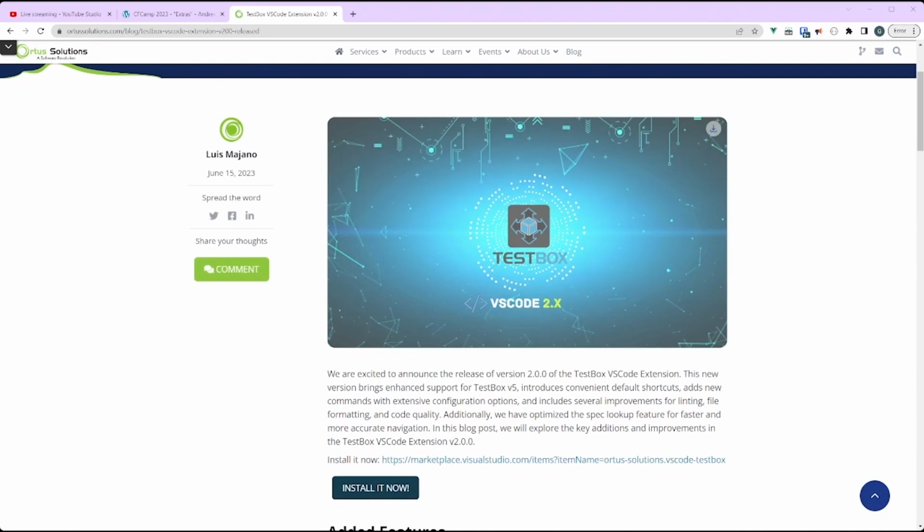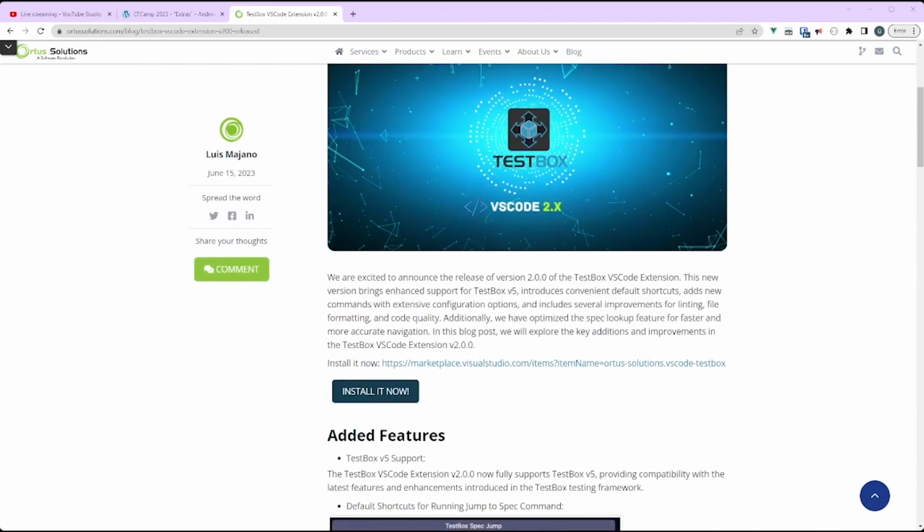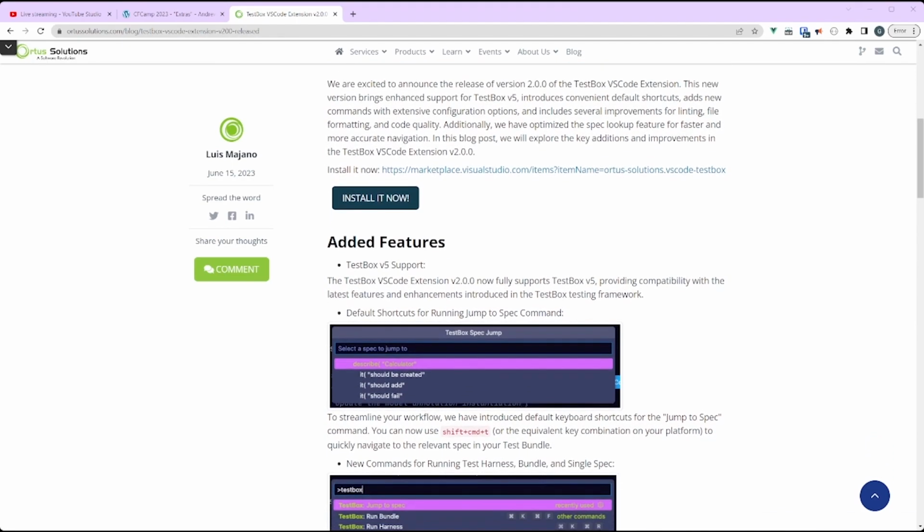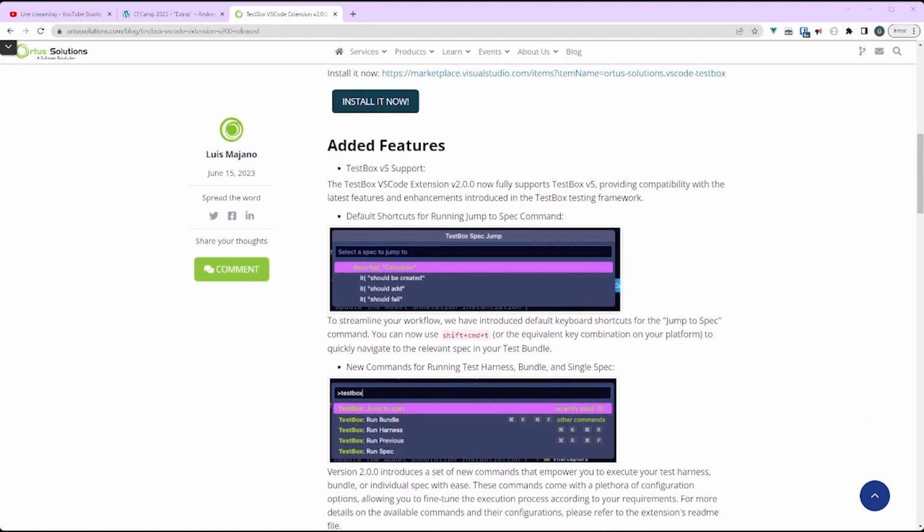Man, that graphics is looking pretty cool. But yeah, it adds support for TestBox version 5. That's great for working with all the new things. There are also some default shortcuts for running and jumping to a spec command. So you can actually say, describe or it should be created, so you can jump down your file to find the right tests and everything. And then some new commands for running test harness too. So you can run the bundle, run the harness, run the previous test, or run the spec.